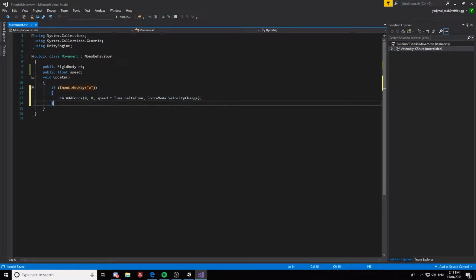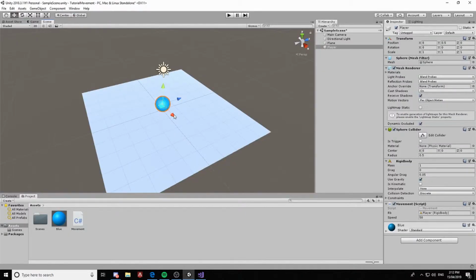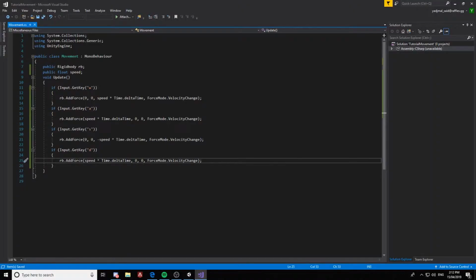And we can basically copy and paste this 4 times. And we need to change it to the Input.GetKey for each key. S will be negative, because it's minus. And if we go to A, it needs to be to the left and right, so we'll put this on the x-axis, and we need to figure out which one is backwards. So if we go back in here, when D is pressed, we want it to go this way, which is positive x. So D is positive and A is negative.